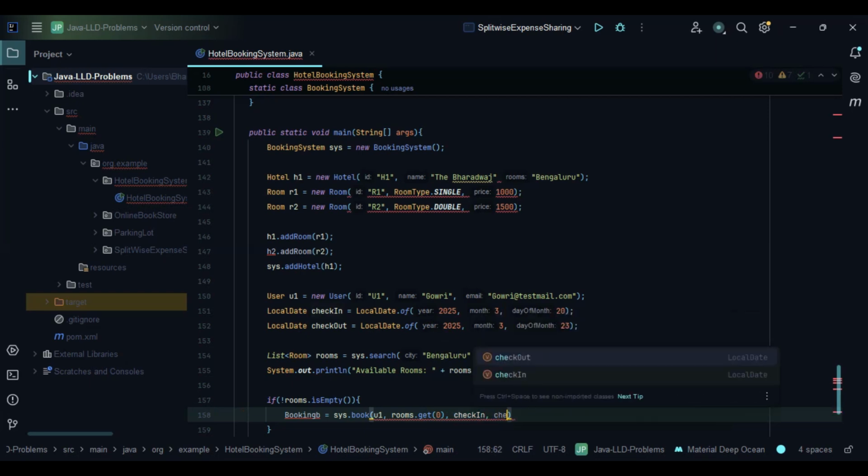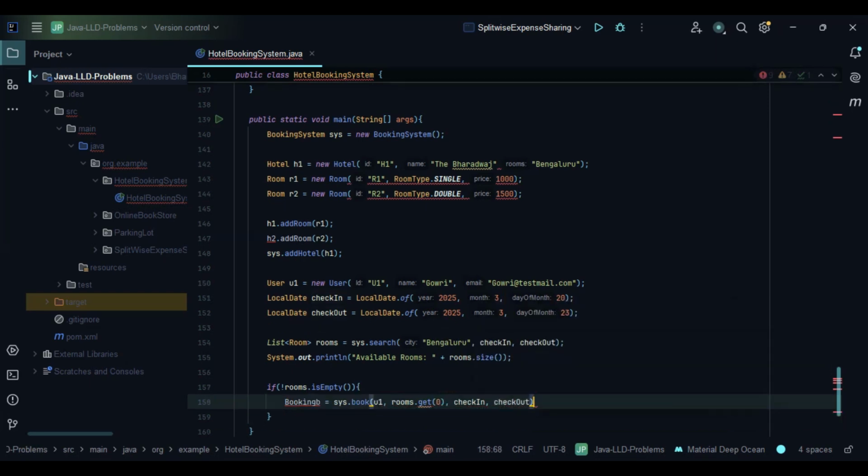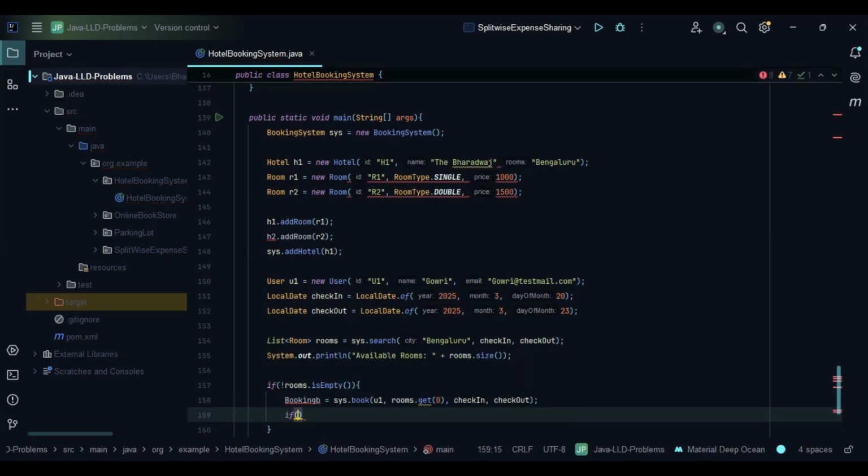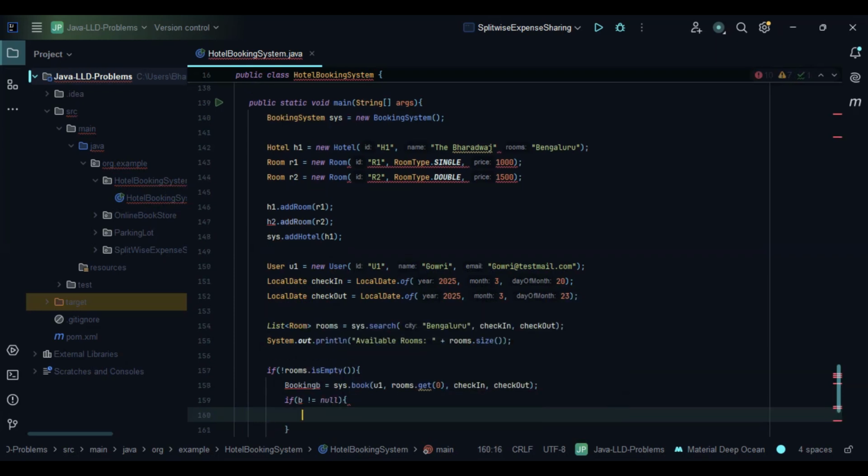In this case check-in and checkout. So this is fine. We are booking the first available room. So the next thing is, if booking, so b is not equal to null, then what we need to do here, we have to confirm the booking. Confirming the booking means let's print something, right?